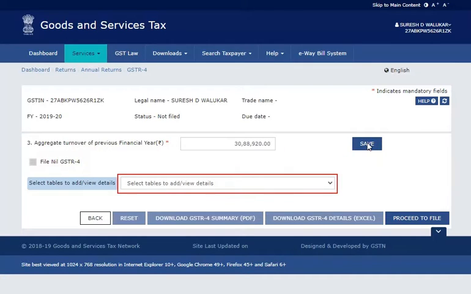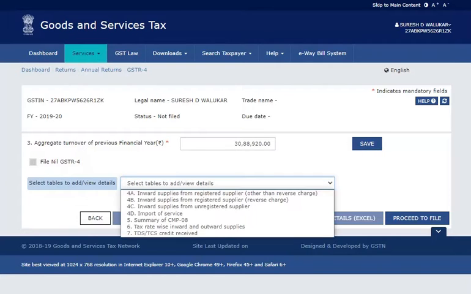If you have made any outward supply, have received any goods and services, or have any tax liability during the financial year, then click Select Tables to add or view details drop-down list to view the tables and enter details. To add details of inward supplies received from a registered supplier other than reverse charge, select Table 4A from the drop-down list.